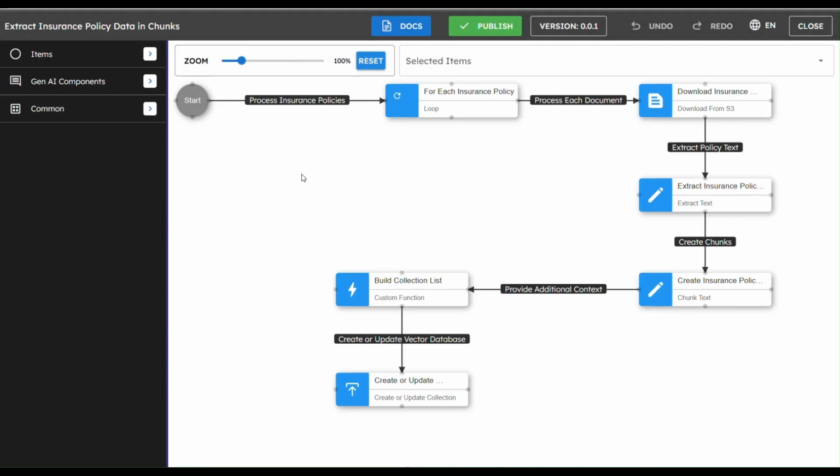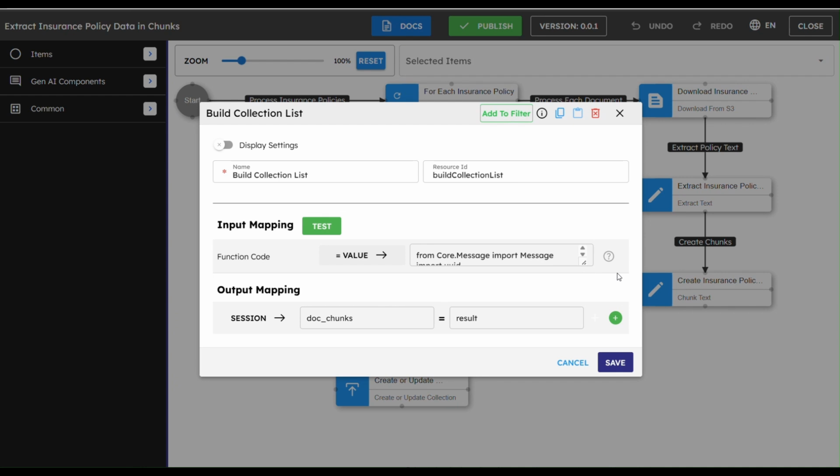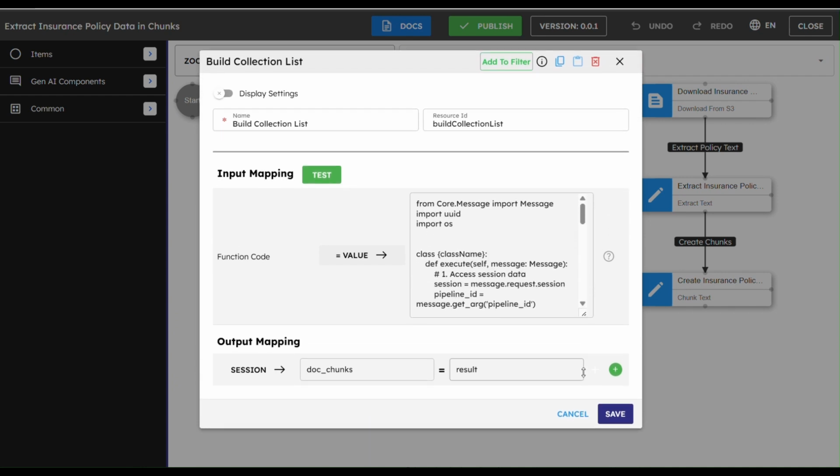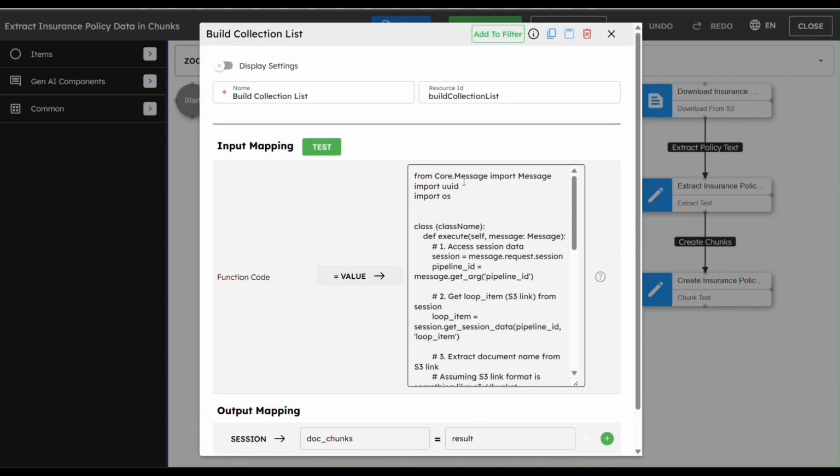For the sake of this tutorial, I have created a pipeline. In this pipeline, I am extracting the text from a large document, creating chunks or groups of data, and with the help of a custom Python function, I am adding some logical block to it. In this example, in the function code, I am writing this Python function.